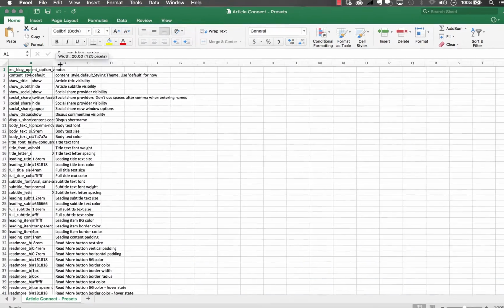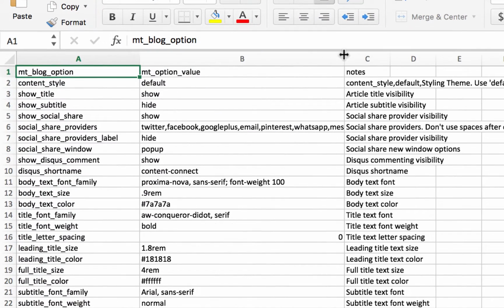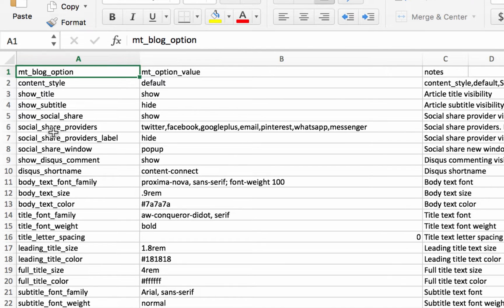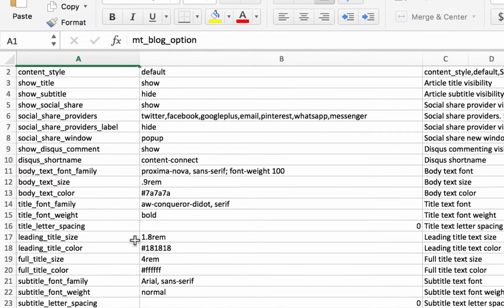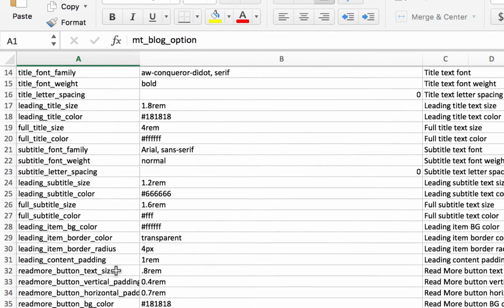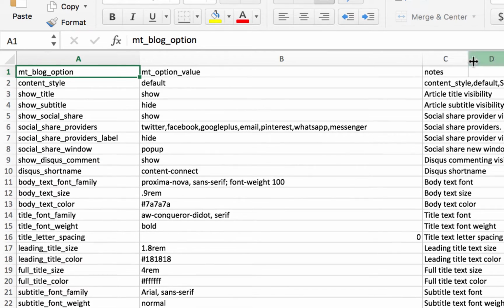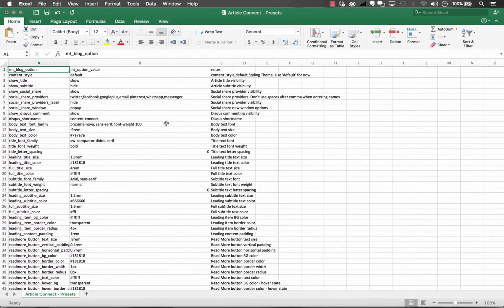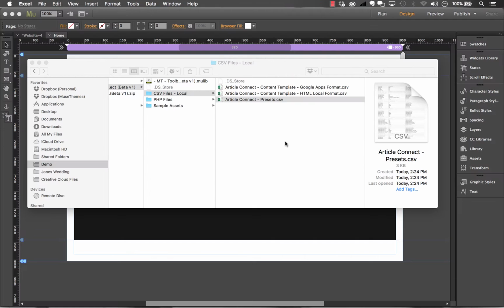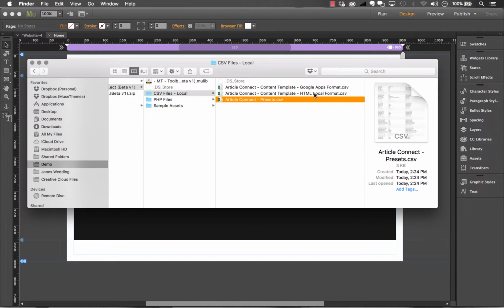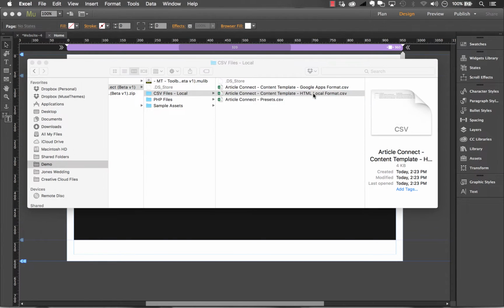This is a settings file. Similar to what you've seen in Gallery Connect, it basically contains all the different settings for the widget. So you've got style settings in here, things like colors, title sizes, padding, space, and over in this column where it says notes, we've given you some information on what each of these things does. But this is the presets file, and it controls tons of settings throughout the widget. Next, I won't save that. Let's look at the HTML local format, and I'll show you what this means.